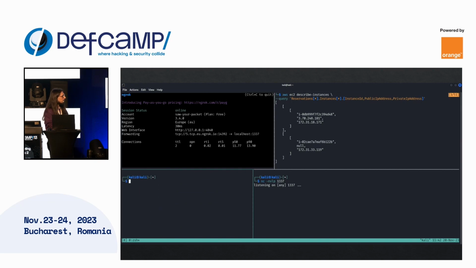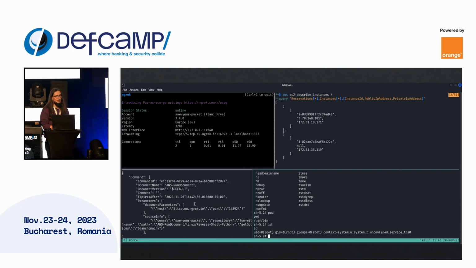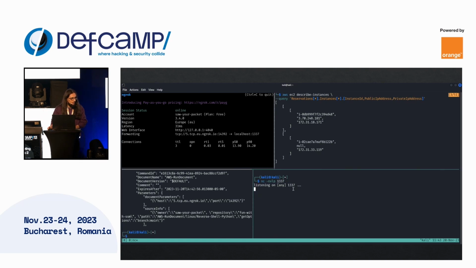Cool, and let's try another reverse shell payload, but this time using AWS RunDocument. Again, against the public EC2 instance. This one is the Python reverse shell. Again, we are root. And yeah, it just works, and it's really simple, easy, and at the same time powerful. Cool.